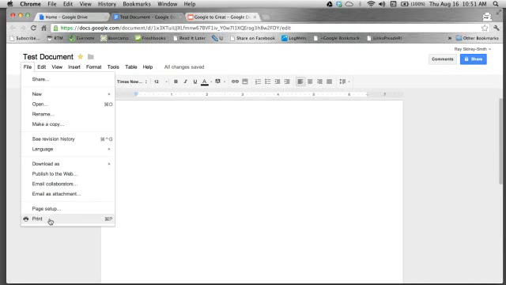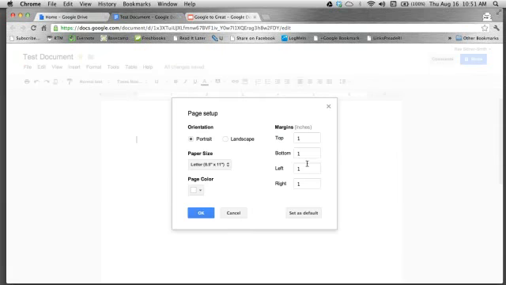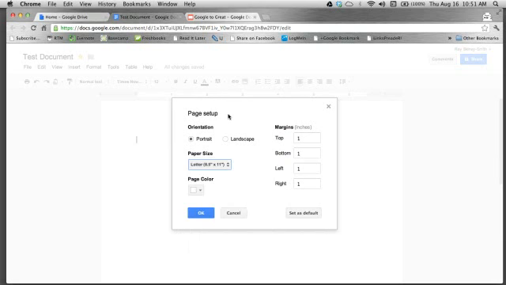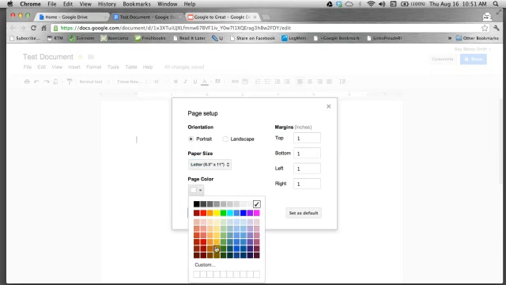You have page setup and print, so you have all the options of a normal page setup and print, that is changing margins: top, bottom, left, and right. You can also change paper size, and then of course orientation from portrait, which is sort of upright, to landscape, which is the wide view.